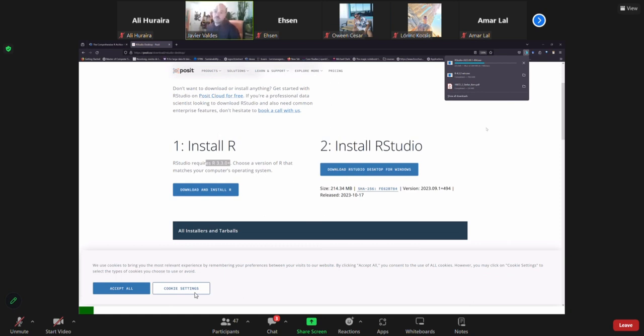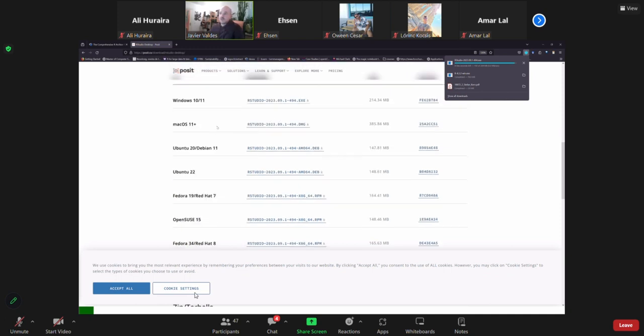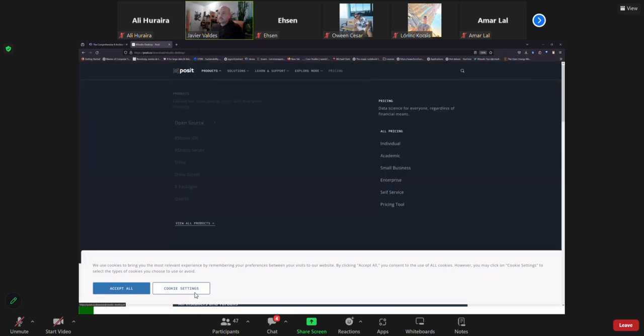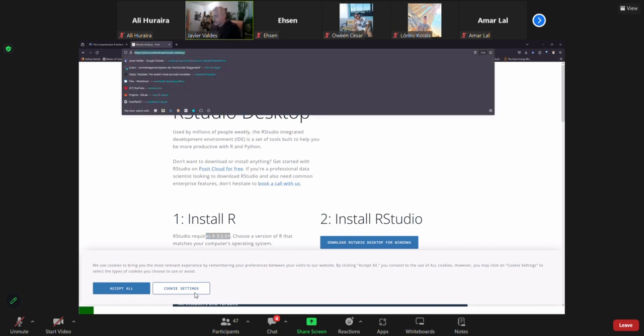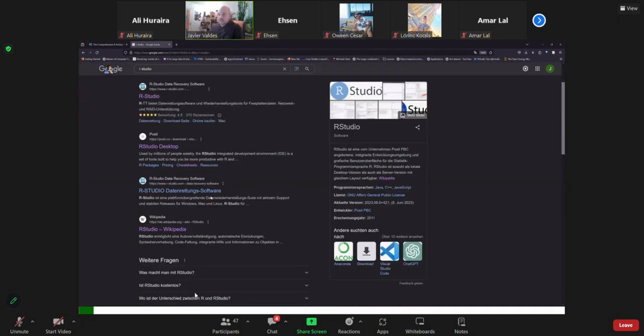Downloading RStudio. You don't need to modify anything, just close R and download RStudio. RStudio is free, the desktop version. They have different versions, okay? There are different installers in case you are running Ubuntu, Mac, or whatever. You can also download RStudio directly from RStudio.